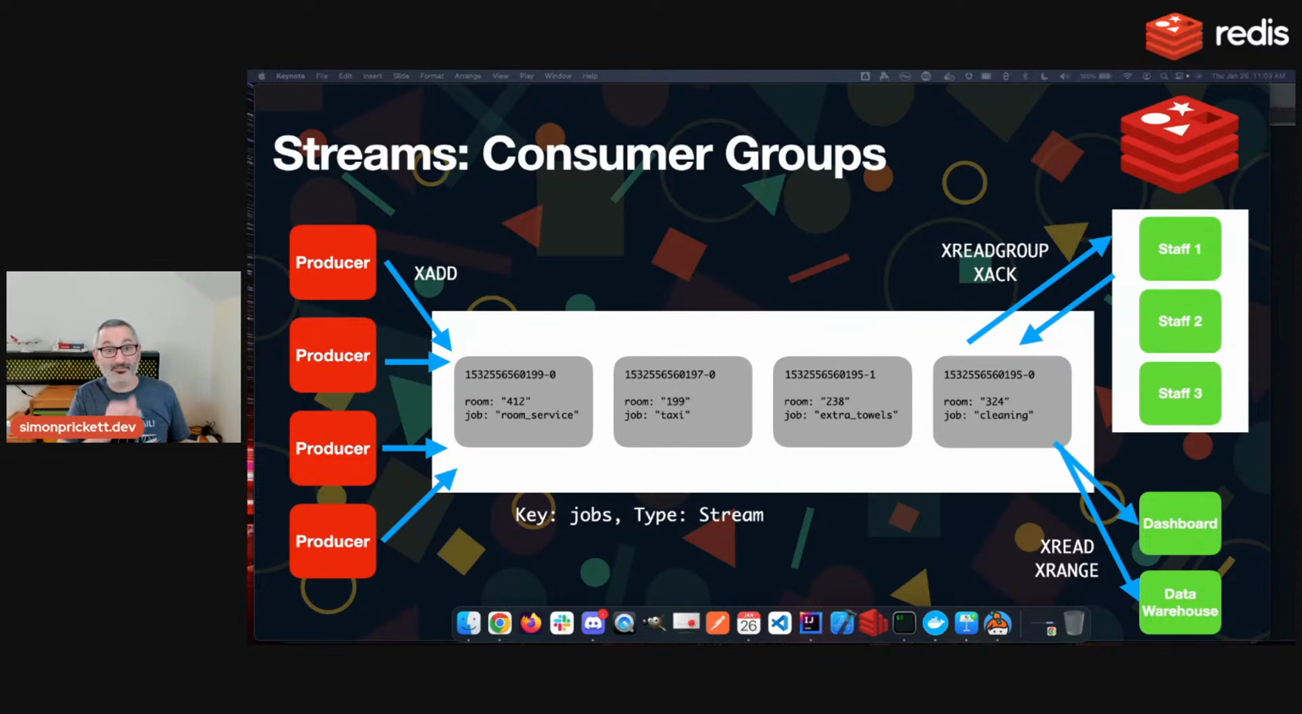So basically, how many things have been put on the stream that the consumer group hasn't yet read? So how far behind are the staff with doing the jobs? In previous versions of Redis, you kind of had to do the math and do this yourself. In Redis 7, it's built in. So that's what we'll look at.